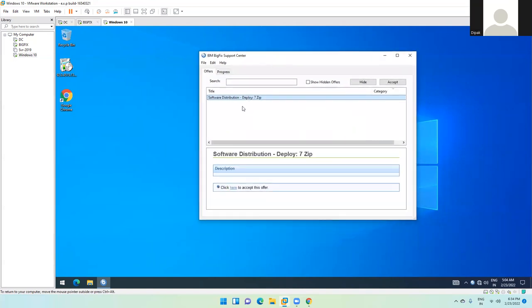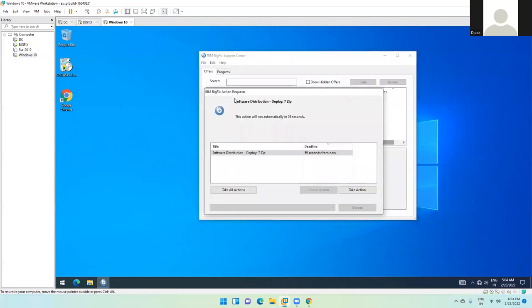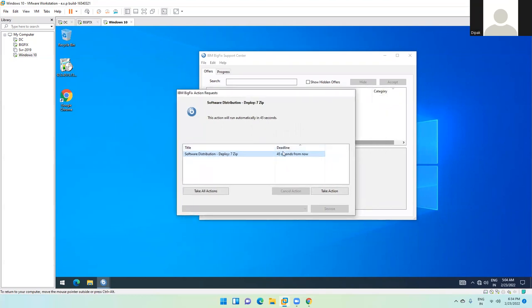Let's accept this offer. As you can see, I have to accept it because we selected that option to make an offer. That is the only reason. Otherwise, it will go directly to that screen, like the deadline we configured over there.